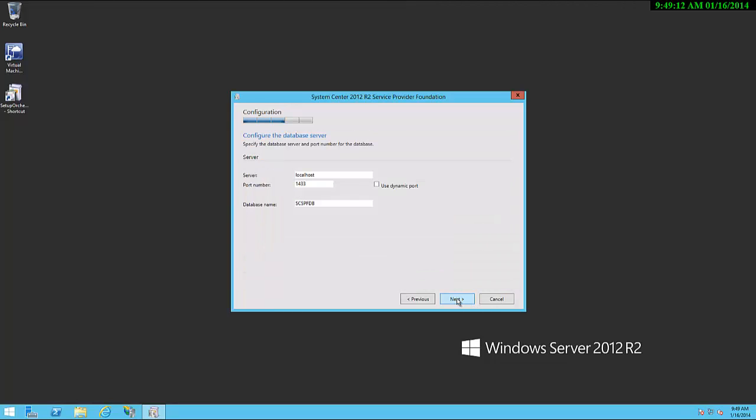I can click Next, and it's asking me about my SQL Server. I'll put in the SQL Server that I'd already prepared, the instance, and the port number. Don't check Use dynamic port unless you're going to use the standard instance or the standard SQL Server, so leave that unchecked if you're using an instance. This is the database name that's been chosen for us. It's correctly named, SCSPF, System Center Service Provider Foundation DB, so I'm happy to leave it like this. We can click Next.